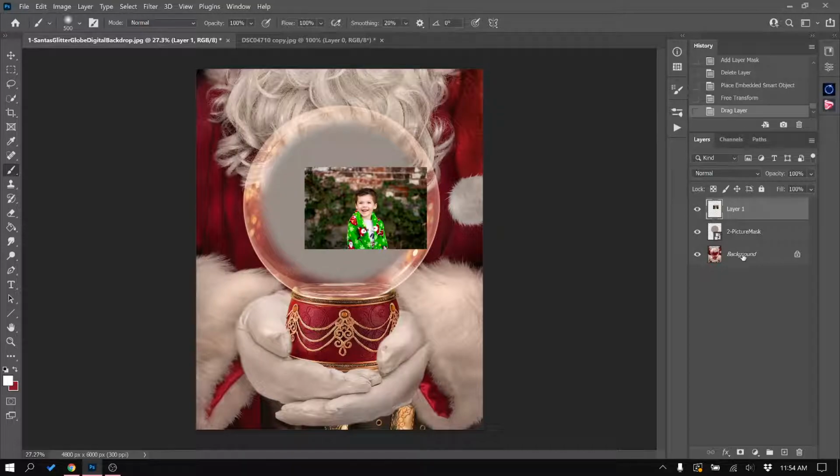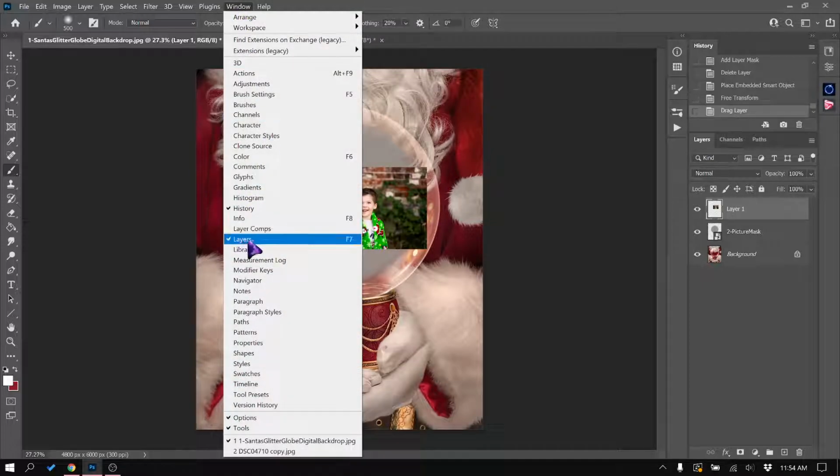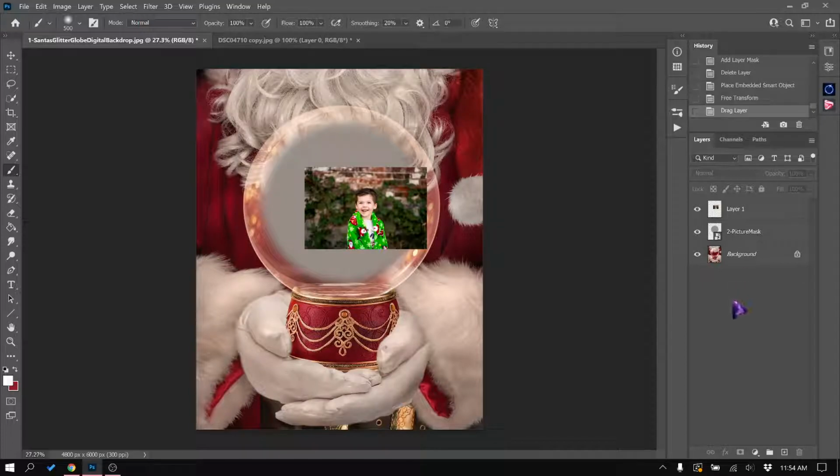Okay, so in my layers panel here, which by the way, if you don't see your layers panel, you can go to Window and just make sure that Layers is checked and it'll pop up somewhere on your screen. So this is stacking over here. So we have our background, picture mask, and then our picture. So we do want to make sure that the picture is above the picture mask, just like this.